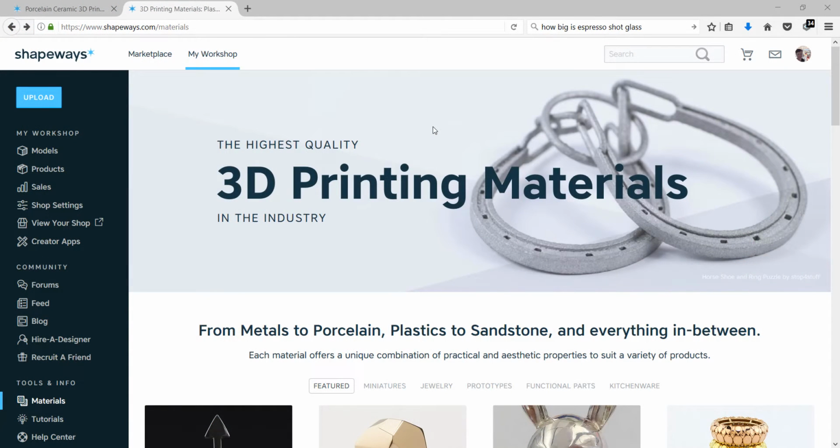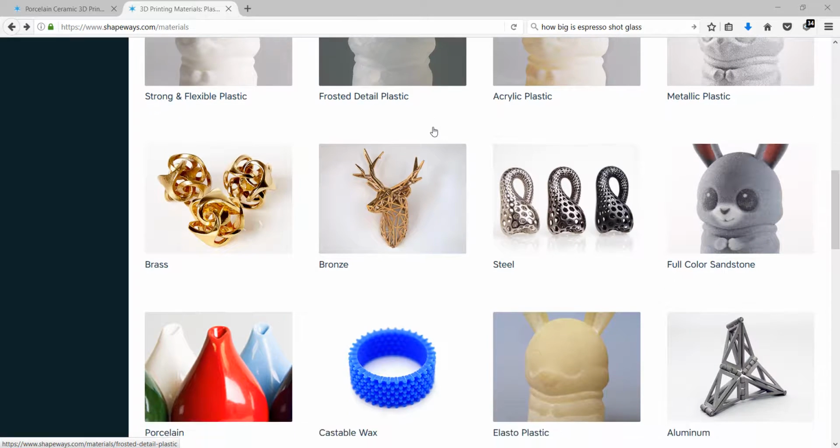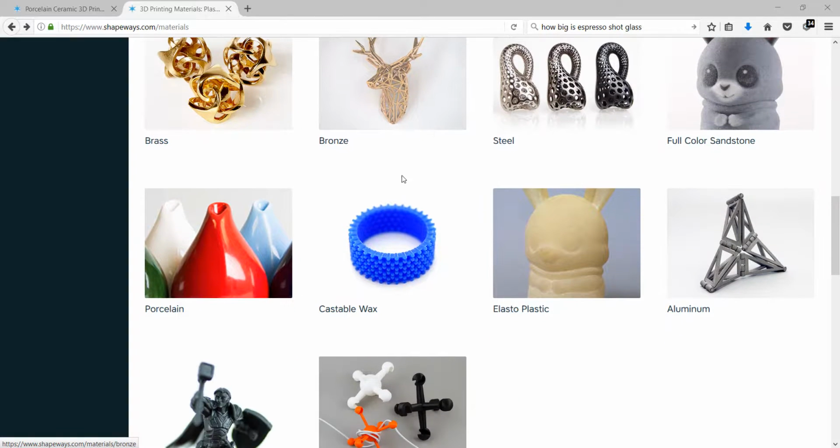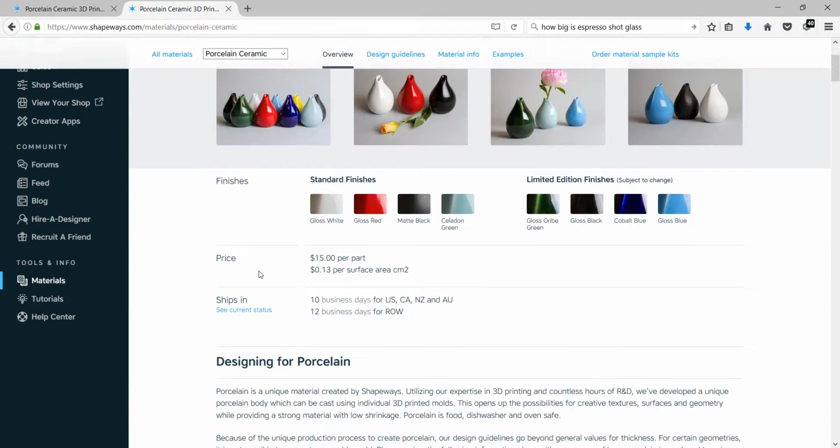This is the Shapeways website. On their website, it shows many different materials you can print. For this coffee cup, we would like to print in porcelain. So let's take a look at it. In this porcelain material information, they give you different kinds of finishes and different color choices, and they'll tell you the price after you upload.